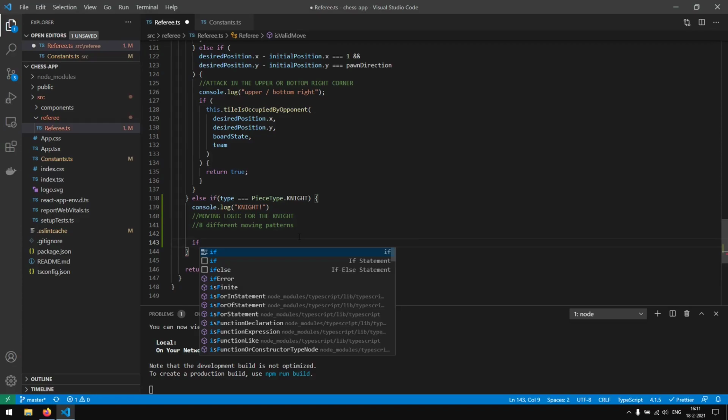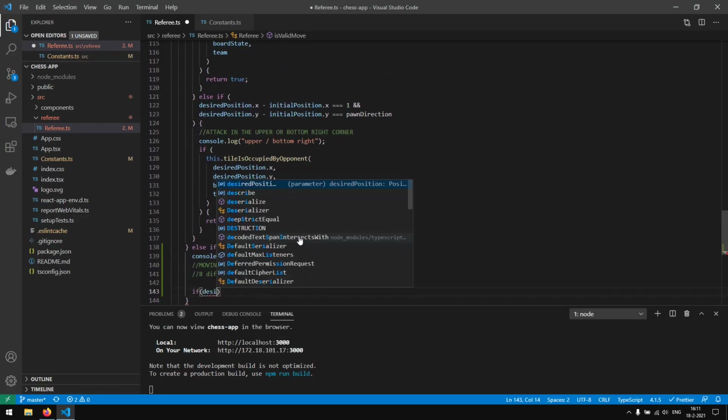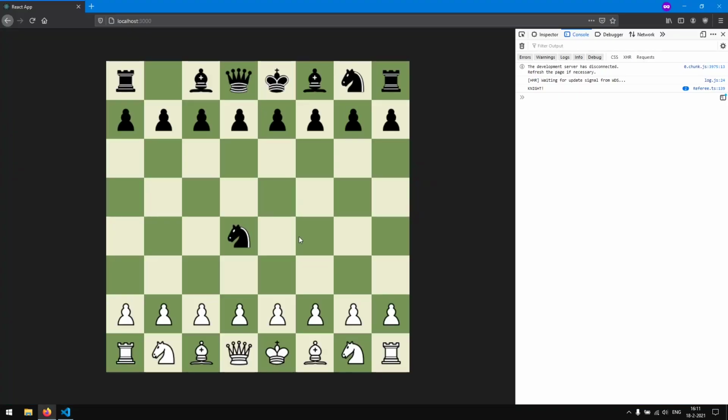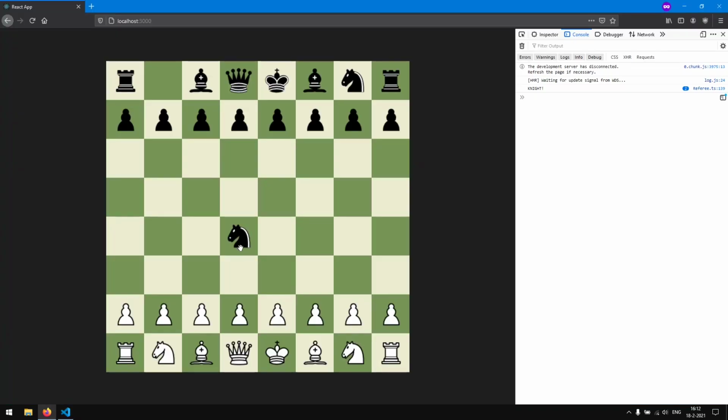So we say if, and then we say the desired position dot x. Let's see, the desired position dot x is 1 to the left from the original position. So we say desired position dot x minus initial position dot x is equal to -1 because we move 1 to the left.